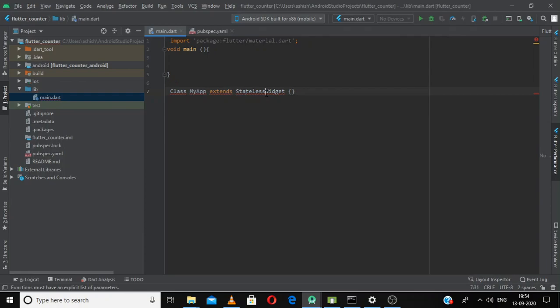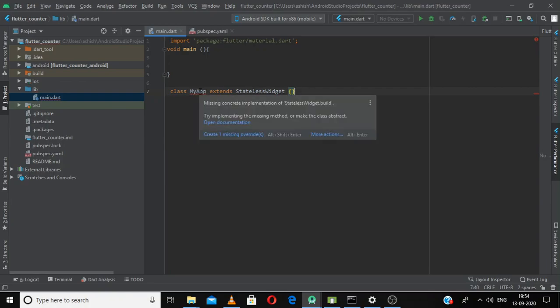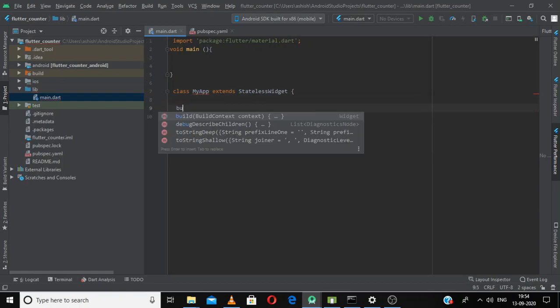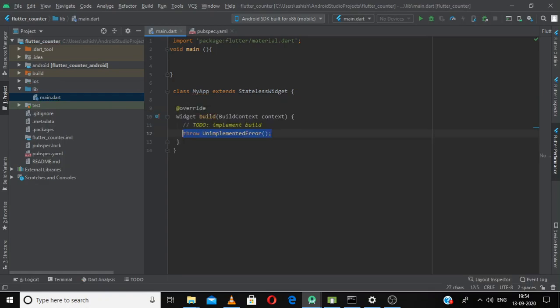So we have imported this, we have extended this StatelessWidget class to our own class. If you can see, this still gives me some error, and this is regarding a method which is build. Don't worry about these things if you don't know anything at present, because Android Studio is going to do this for you. I'm just coding this for you people to get a better understanding of the things.